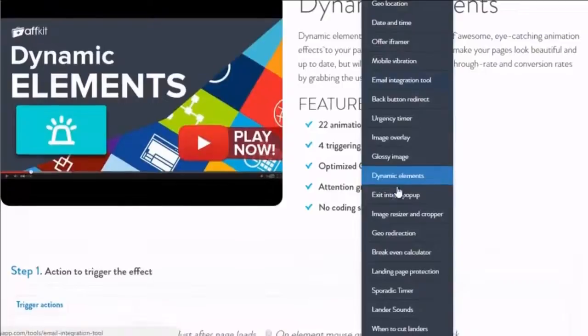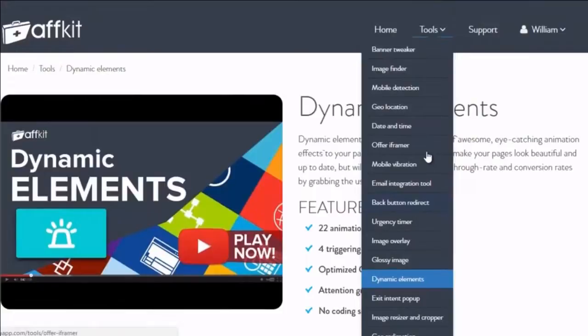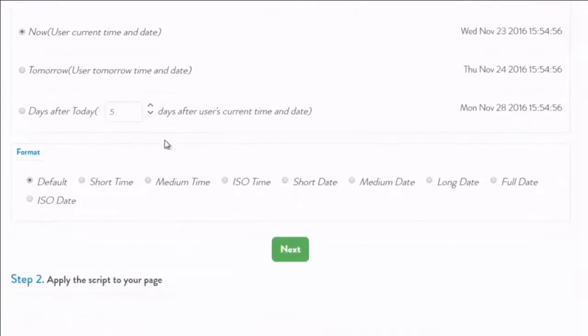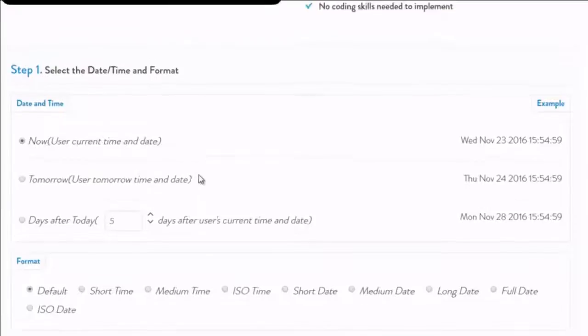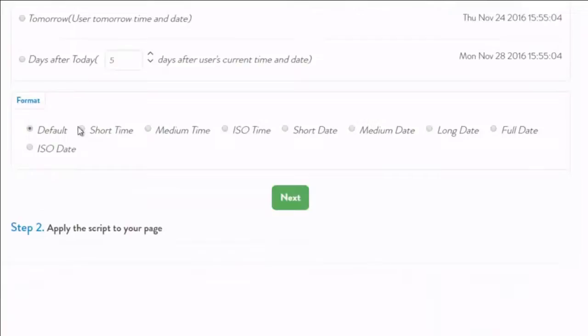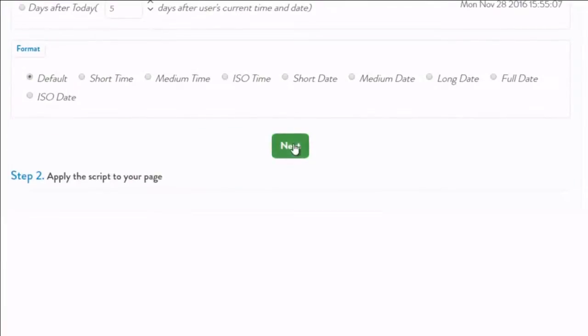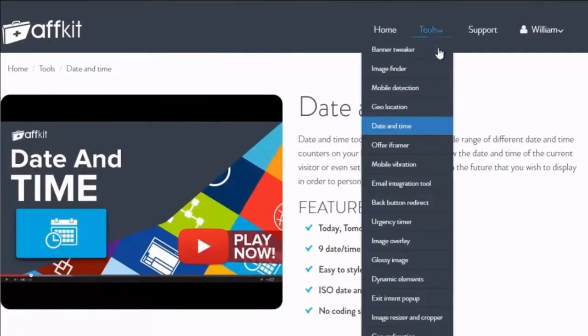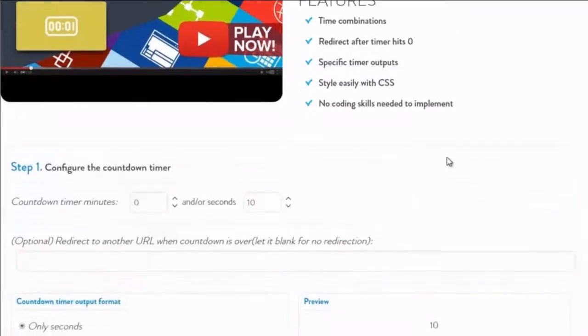Well, we have a bunch of tools here. Most of them are very easy to understand and understand how you can use them and how they can be useful. Like we have, for example, date and time here. Let me show just one more. All of them have these tutorial videos here that show people exactly how to use them and when to use them. So for example, people can use this one to display the date and time on their page. So they can choose the format, and then they can just hit the next button, get the code, and already implement the feature on their landing page. We have the counters as well. We have the urgency timer.